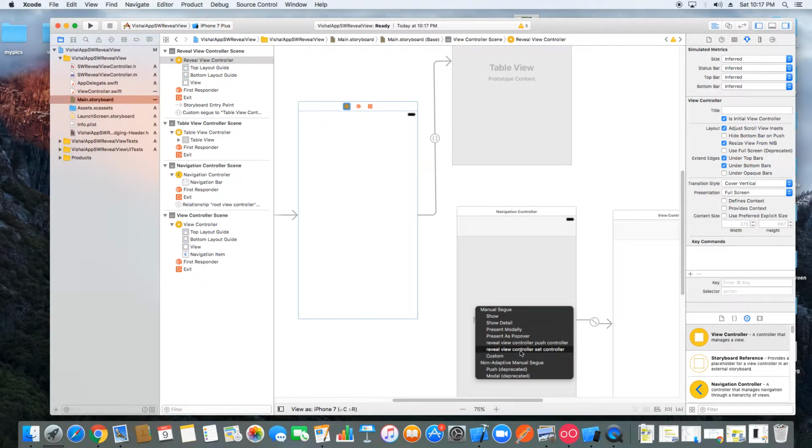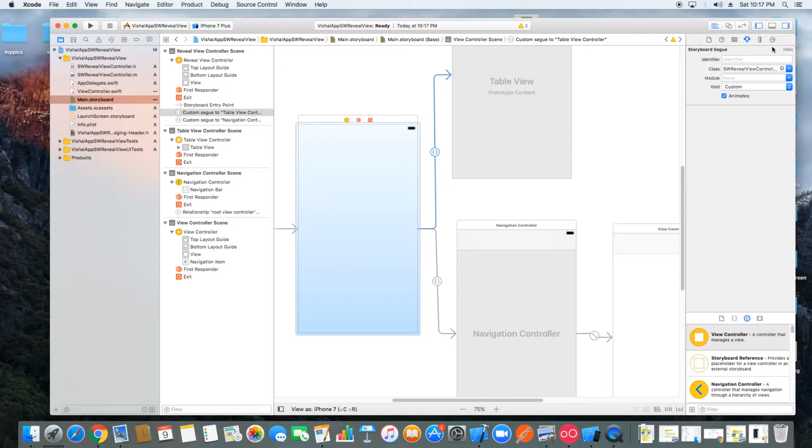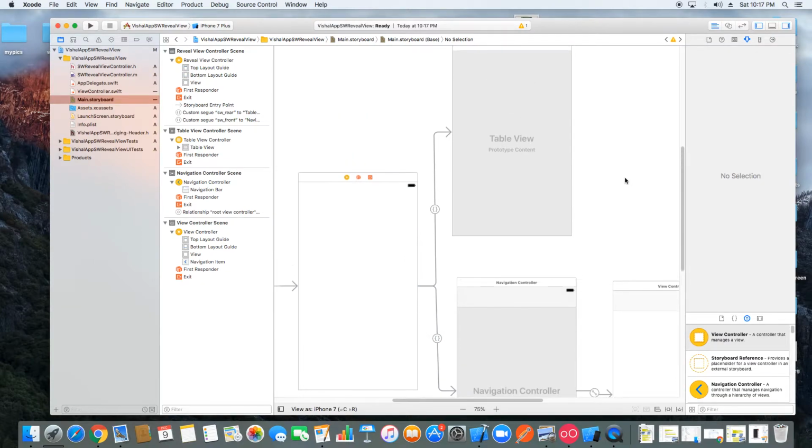So rear reveal view controller set controllers. Okay, so the first is your SW rear, and this is your SW front. So we have to create two identifiers, one is rear, another is front. So easy.